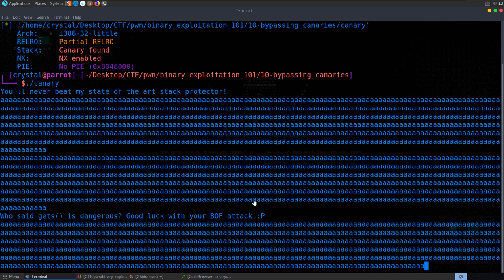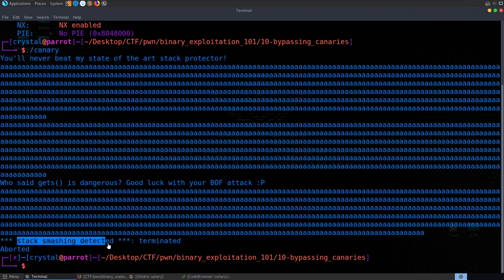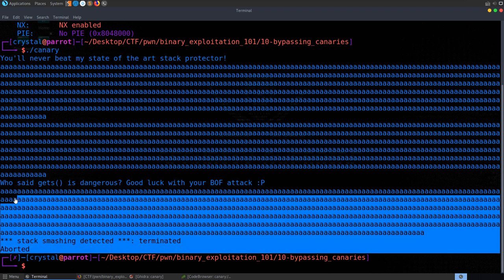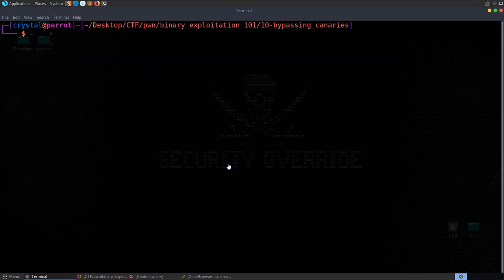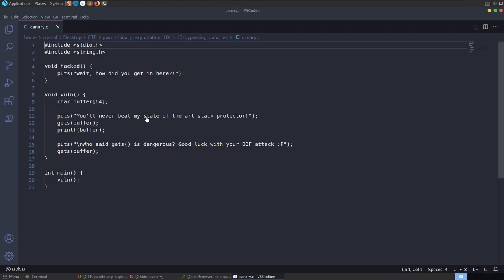Let's try and overflow the buffer. And we get this message, stack smashing detected, terminated, and then the program has closed down. So that's the stack canary in action. Let's open up the source code and we'll have a look to see what's going on here.